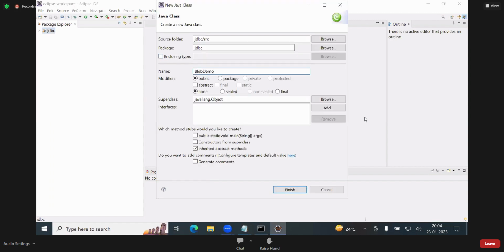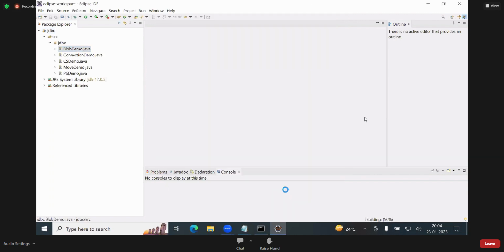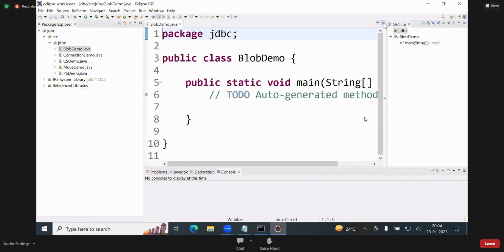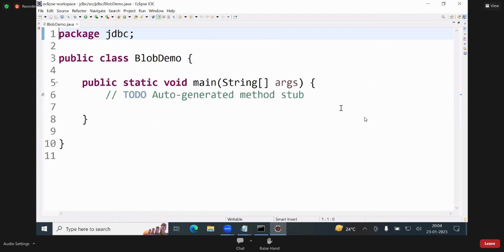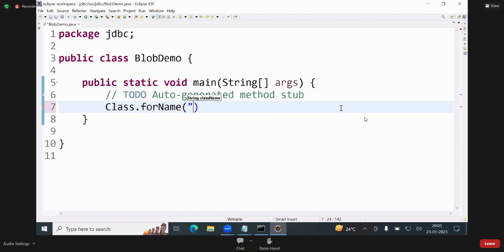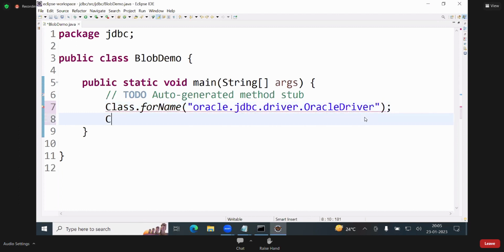Blob demo. Main method. Here, first connection establishment, it is common. Oracle dot jdbc dot driver dot OracleDriver. It is common. Okay. Next, connection equal to DriverManager dot getConnection.